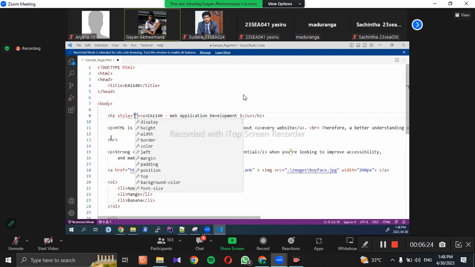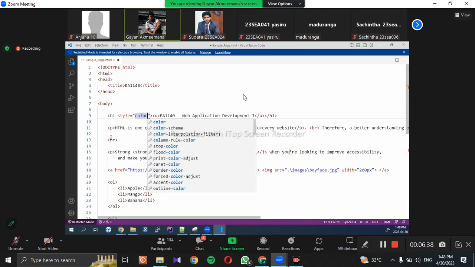Okay. Then equal symbol and double quotation. Inside the double quotation, I want to change the color. Now I want to change the color of this heading. Then I put color, COLOR, not COLOUR. This is like American style, COLOR, then colon, then what is the value? This is the property, color is the property.